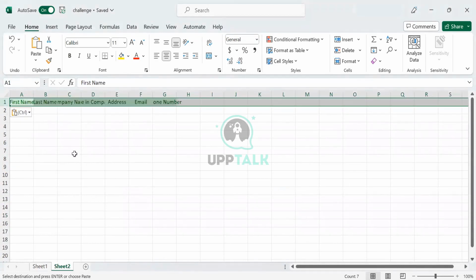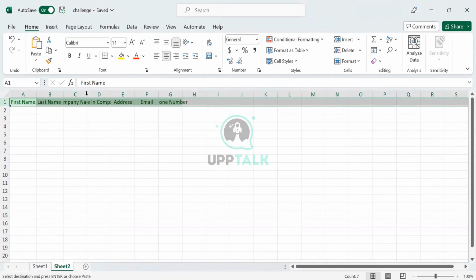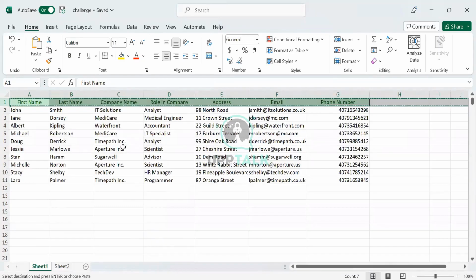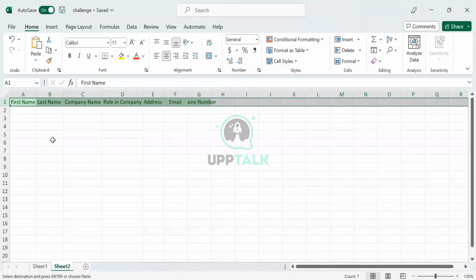I am copying the header. Now, what do you want to do with it? You want to copy this, and you want to copy it into Sheet 2.